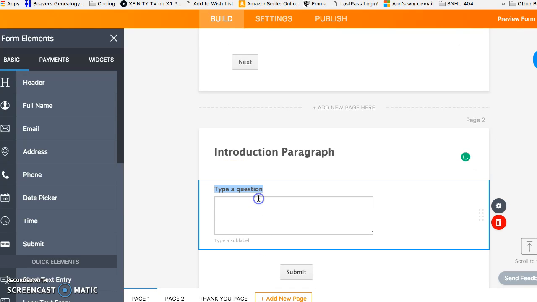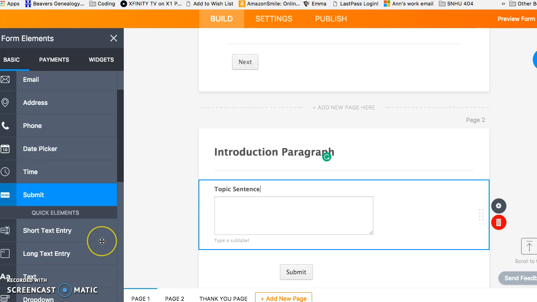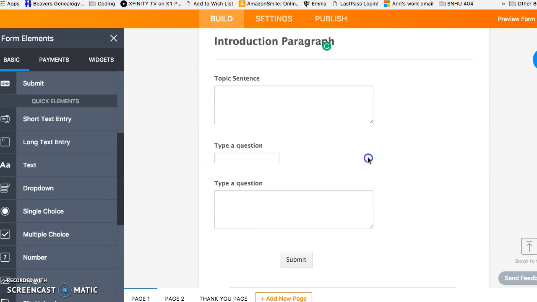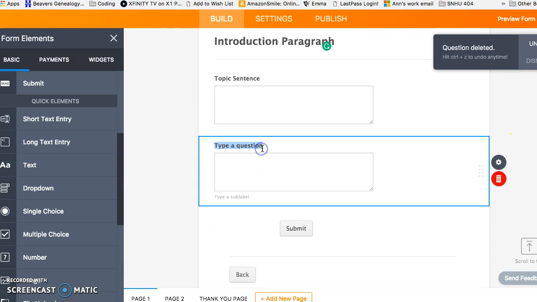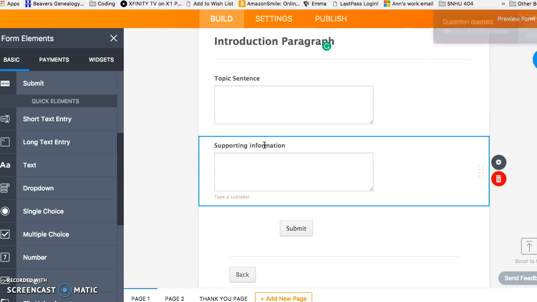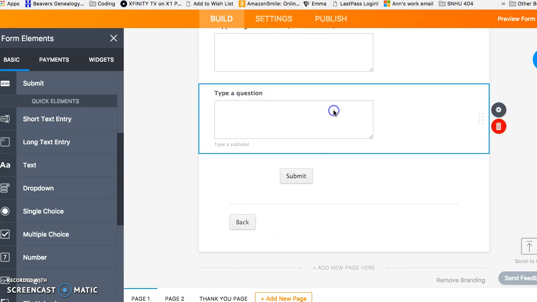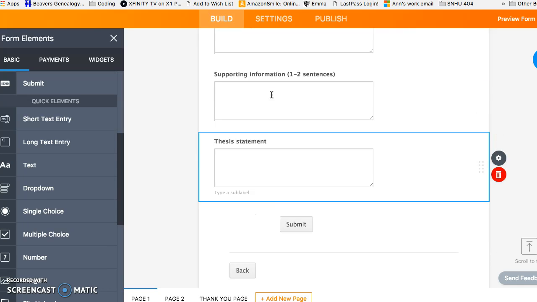And we're just going to have it be topic sentence, and then we can create another short entry, or excuse me, longer entry. And this will be our supporting information. We tell them 1 to 2 sentences. And then we can add yet one more that is, again, sort of our transitional sentence, thesis statement.